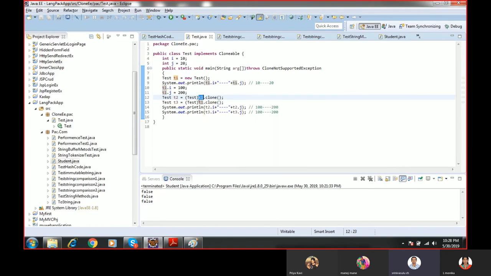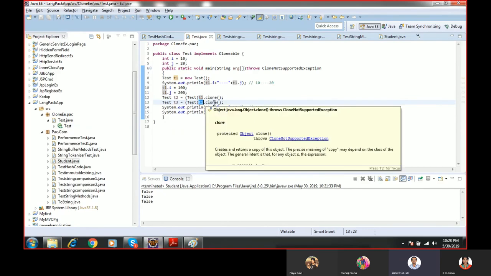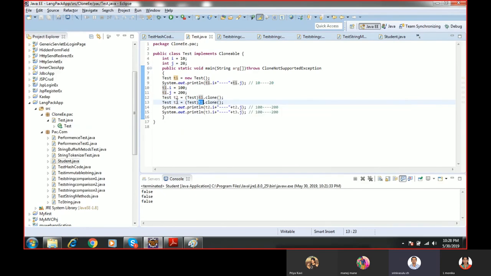t1.clone. Then what happened? The t1 object will be cloned and assigned to t2. Now one more object I am creating, that is Test t3. Here also t1.clone. Again the t1 object I am cloning. When I clone, the same duplicate object will be created as t3.